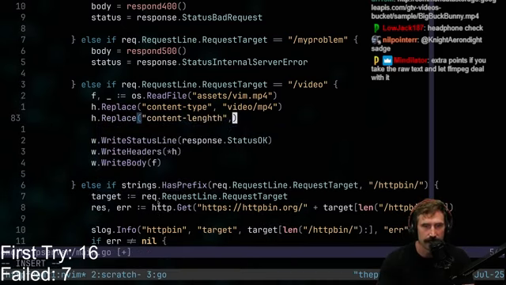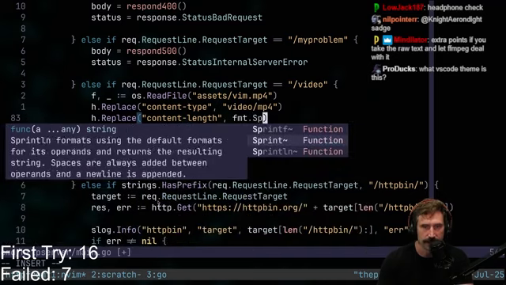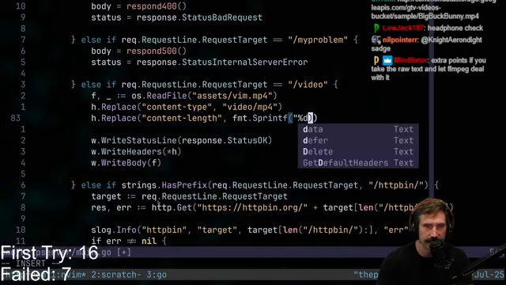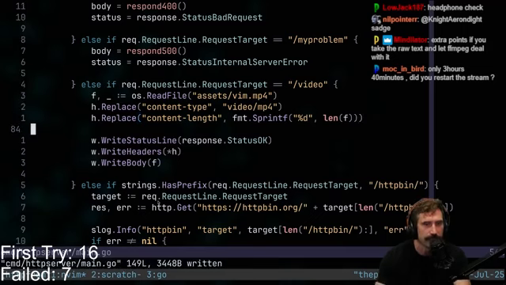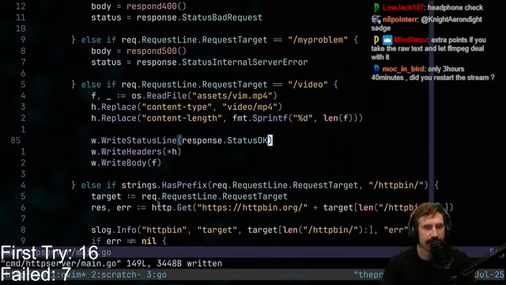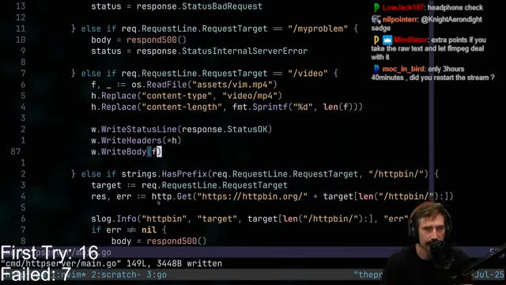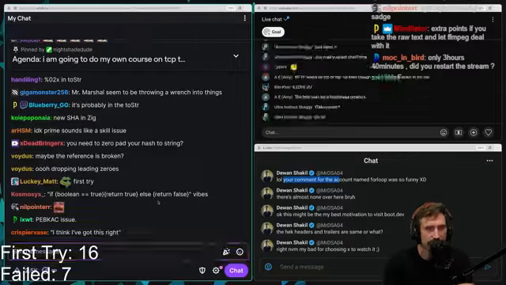headers.replace content length with, let's see, fmt.Sprintf %d, and that's going to be length F. F's in the chat, boys. F in the chat. There we go. We're going to replace those ones. There we are. And so let's see if this actually works.